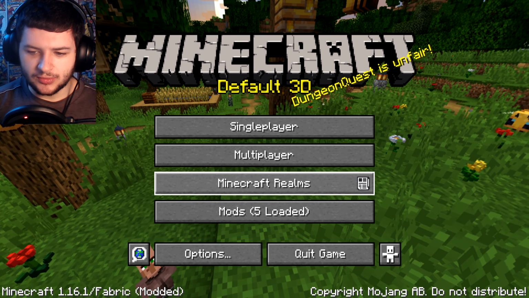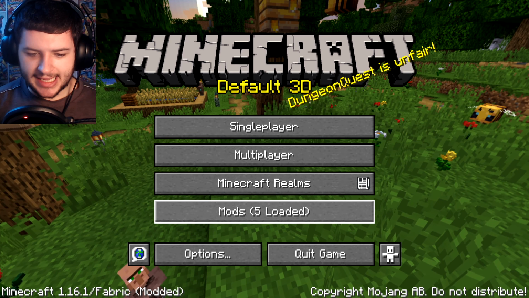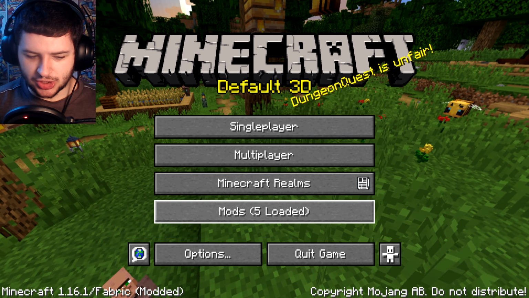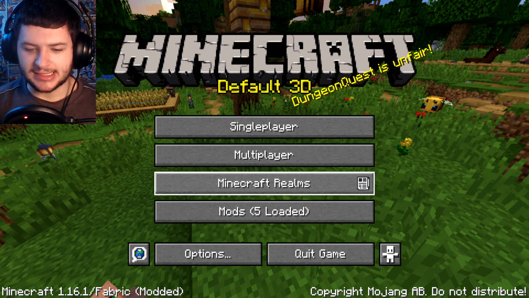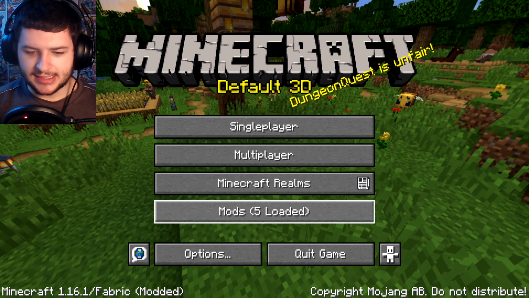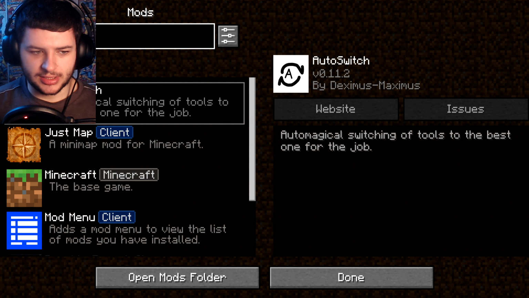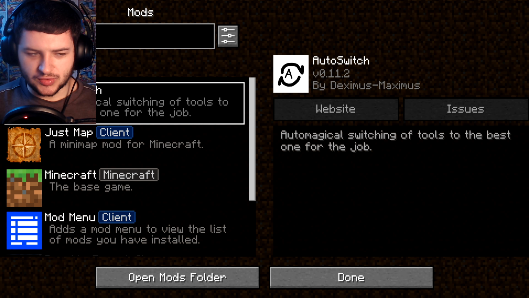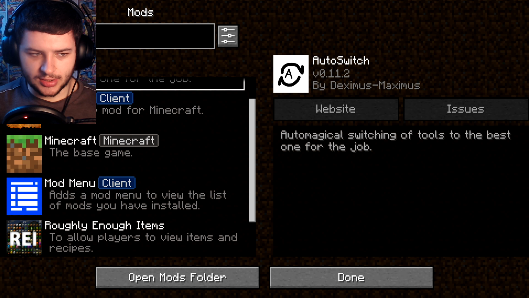But you'll notice that when we installed the Mod Menu mod, it adds this little button here called mods, and it shows you how many, in brackets, are actually loaded into the game via this mod menu. This is exactly the same as Forge. If we click on it, it'll show us which we have. I have the auto switch mod, which I use on Skyblock. I have the minimap mod we just downloaded, as well as the Mod Menu mod we downloaded, and the Roughly Enough Items mod we downloaded.